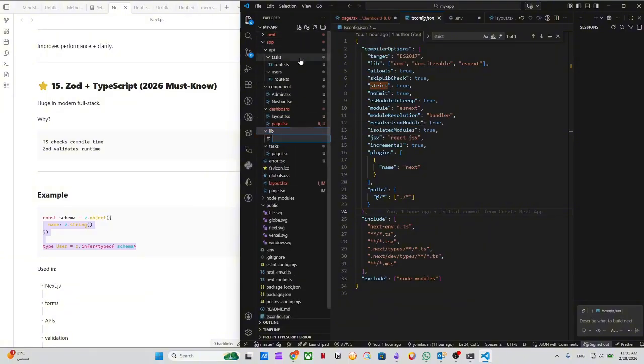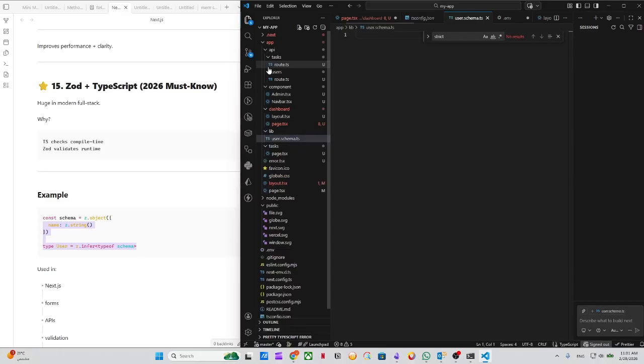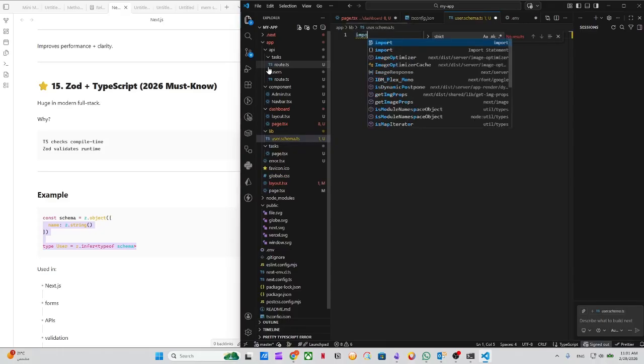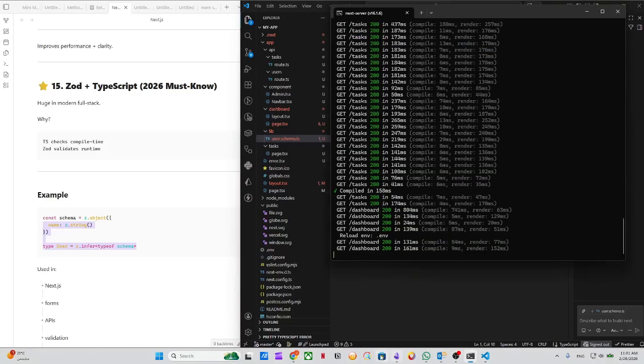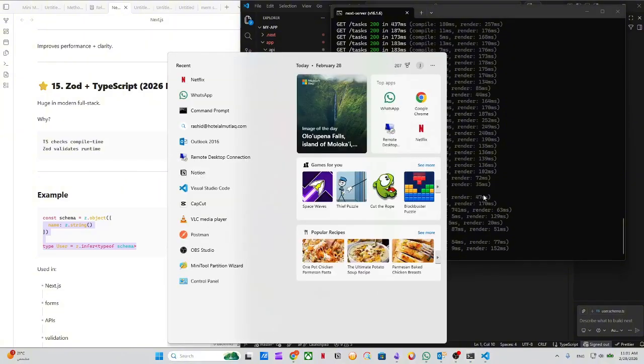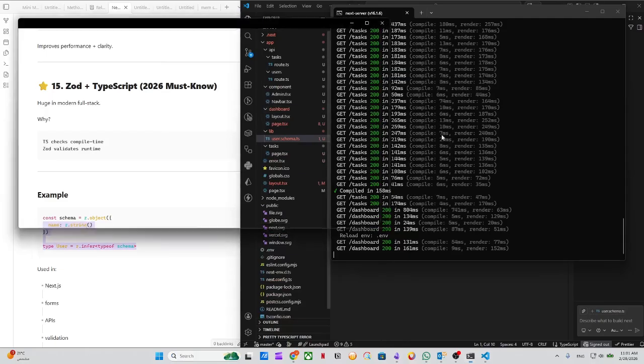Okay, I'm just going to create schema. Let me create one for user, or user.schema or something. User.schema.ts. Okay, here I'm just going to import Zod. I think it's not going to work for me because I didn't actually download Zod, but I think we should actually. This is a very important topic, and I think we should actually do it.